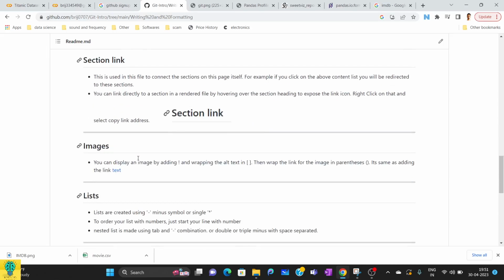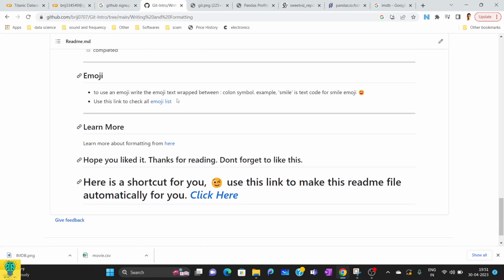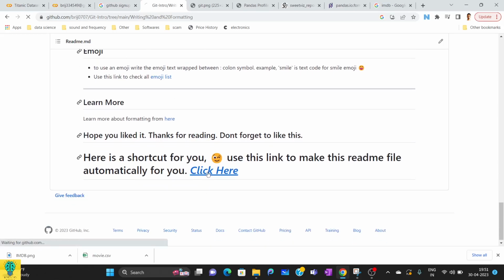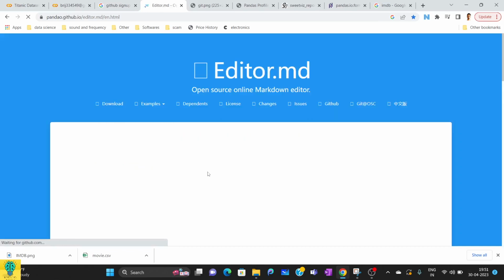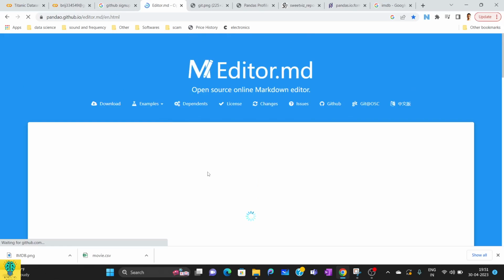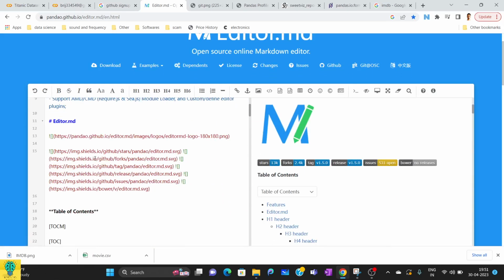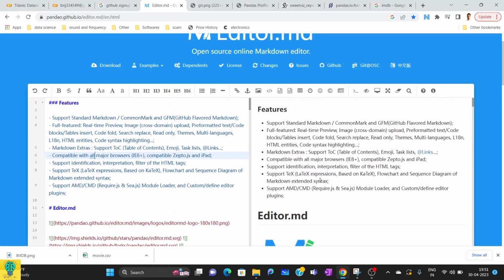If you do not know what to do and how to do it, there is an editor. Anyway, you can follow this, but there is also a shortcut to that. There is an editor that can help you with that. This is Editor.md. Here you can write all the things and it will convert it into something like this.